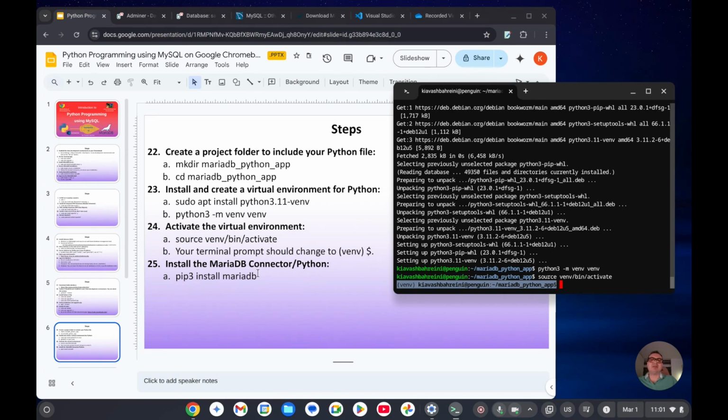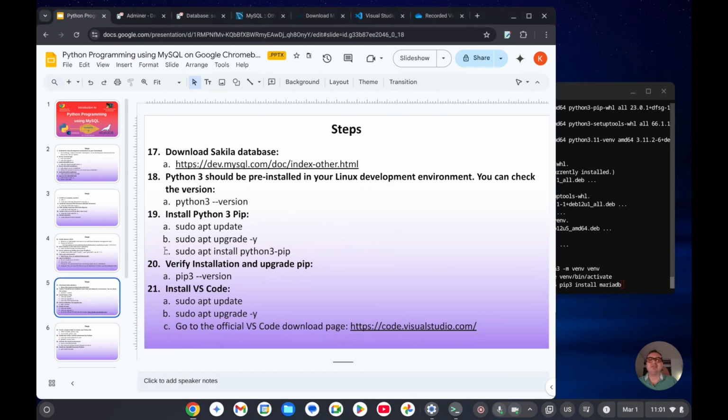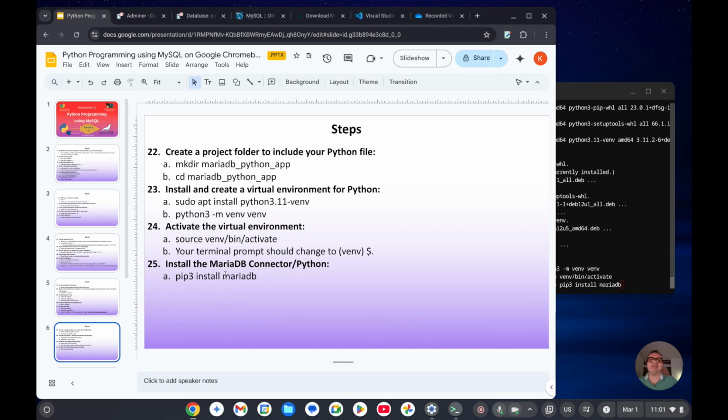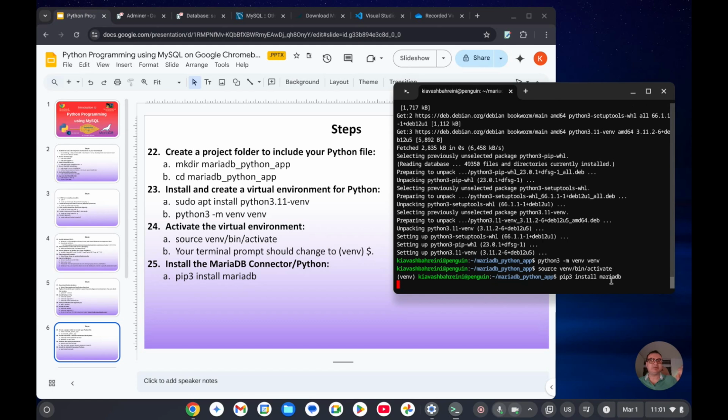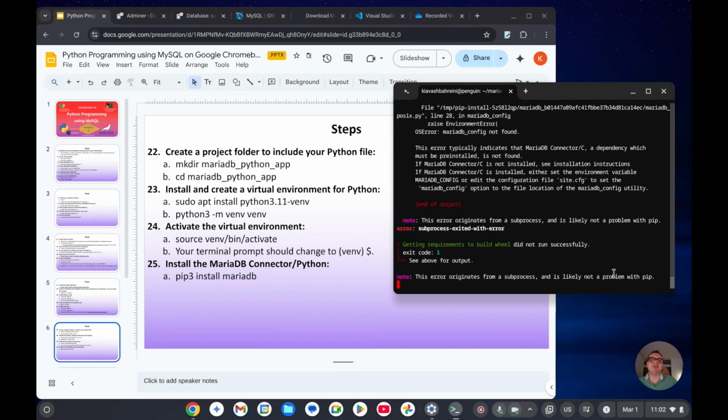Then we need to install the MariaDB connector Python. So in that case we say pip3 install MariaDB. Do you remember when I told you that we need this pip3? We installed pip3 previously, here we installed Python 3 pip, and then verified it. I told you that we need it in future commands, and this is the command that we needed. So we say pip3 install MariaDB and then press enter, and it will install the required connector for the Python.